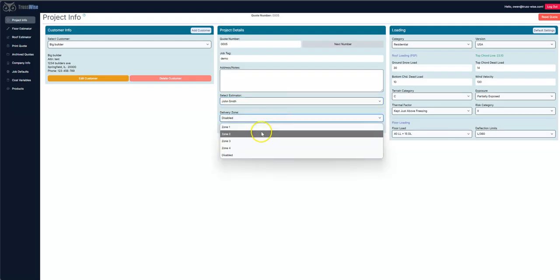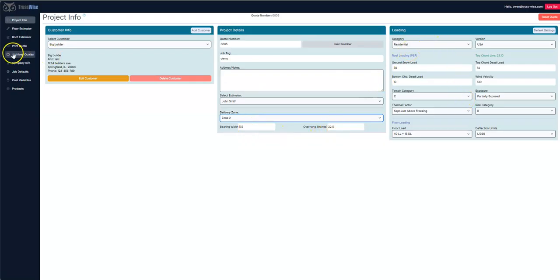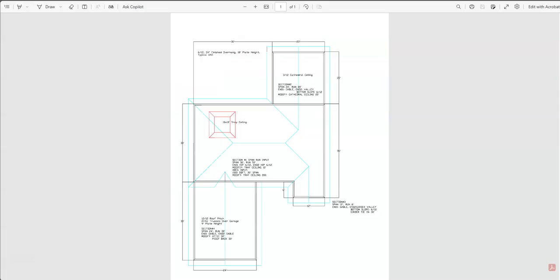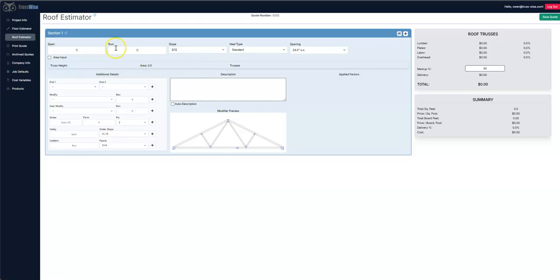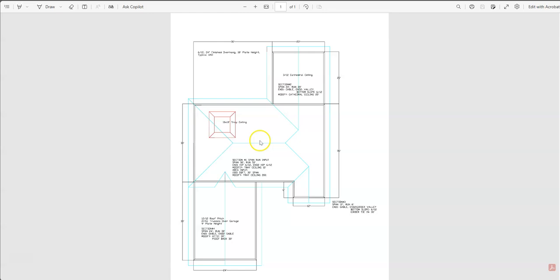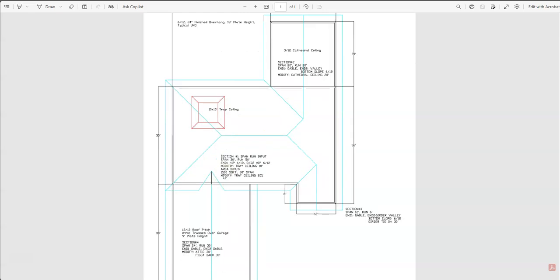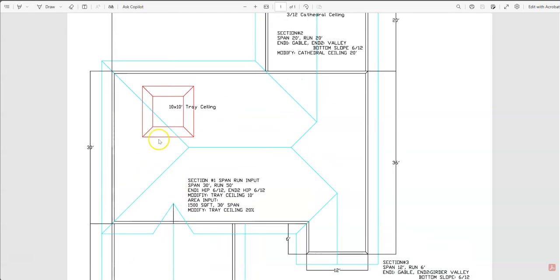You can put in a delivery zone if you have this set, your bearing information, overhang information, and all your loading information. Now for this demo, I'll only be doing a roof, so I'm going to go right to Roof Estimator. And next, like I said, we'll break down our roof into sections based on span. This is already broken down for us so we can all see it together.